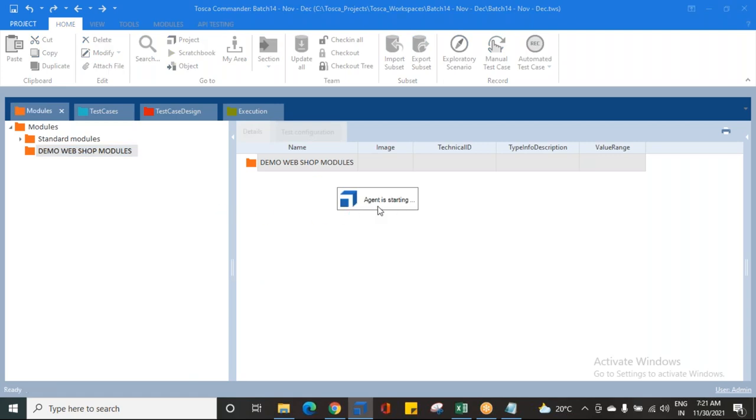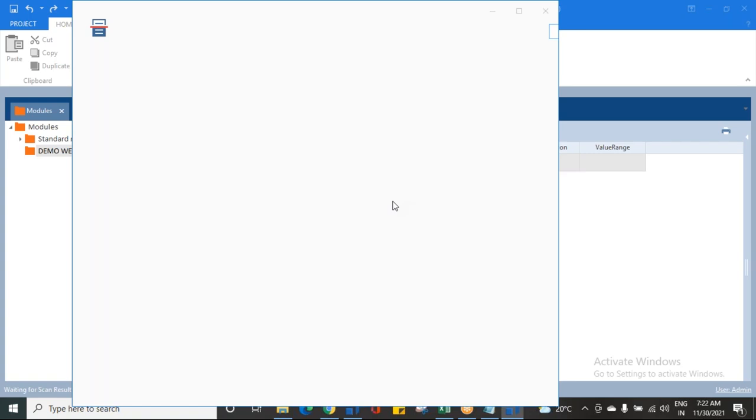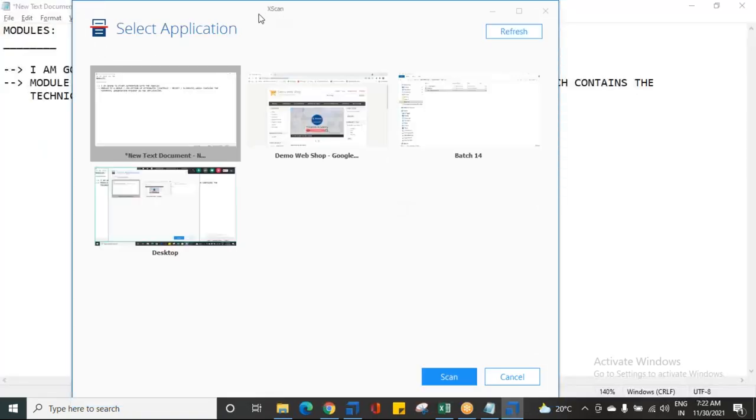You can also see one more. See, starting the X scan. Did you hear this word called X scan anywhere? In the demo class, I told you, right? X scan is the inbuilt tool which is used in order to create the modules. Can you see the heading of the window is also named X scan?